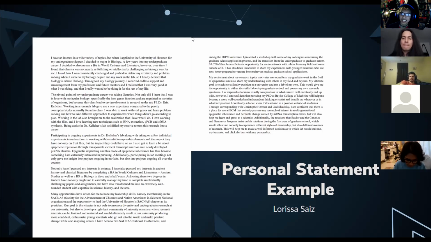So for me, I started off with my undergrad degree. I was really torn between biology and classical literature, and I actually did a degree in both, but I started off my personal statement by saying, hey, I did both of these degrees, but biology challenged me more intellectually, so that's what I ended up going with.